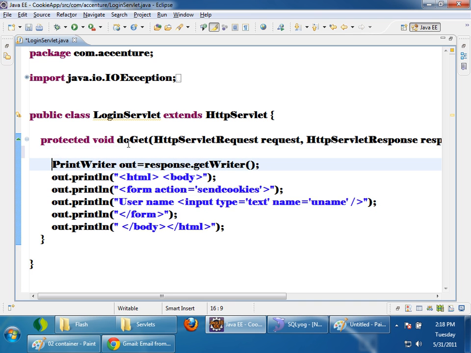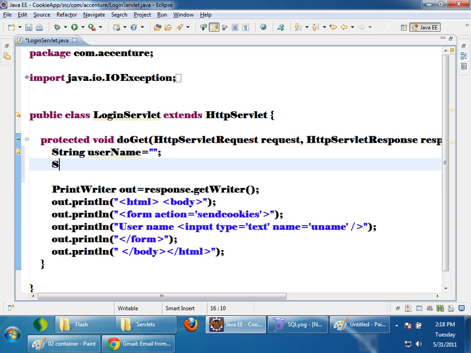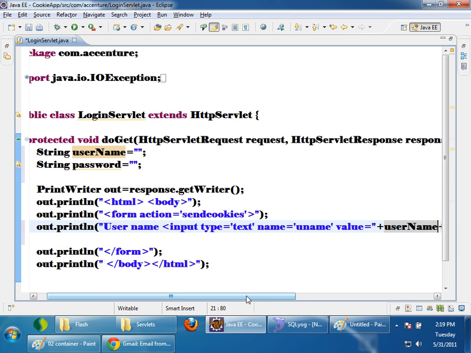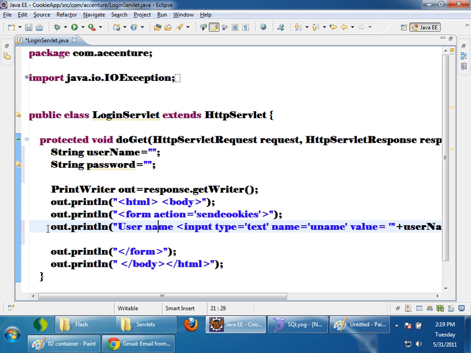And see here one thing, I will write String username is equal to empty string, also String password is equal to empty string. For input, value is equal to, if I give that, that will be the one displayed. Value is equal to username, and I have to keep it in single quotes. Similarly, I will write out.println for password.